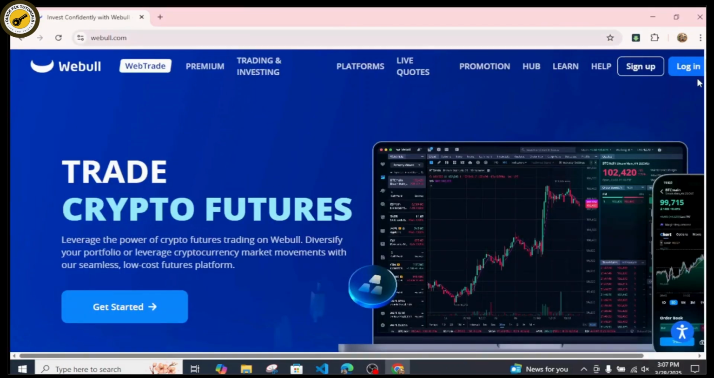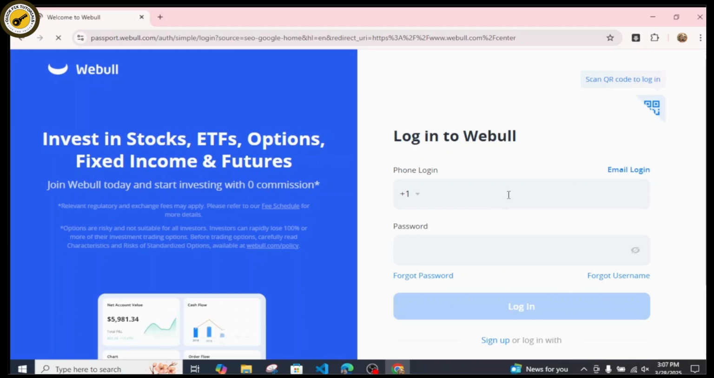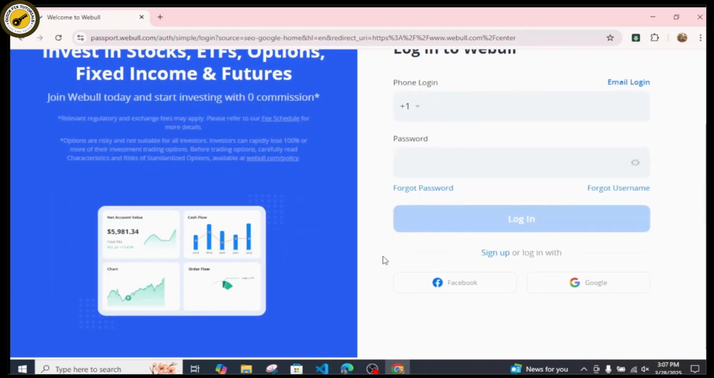Once you're inside here, if you have an existing account, you can just click on this login button right at the top right corner and enter your phone number or password which you used to register, and you can also sign in with your Google or Facebook as well.